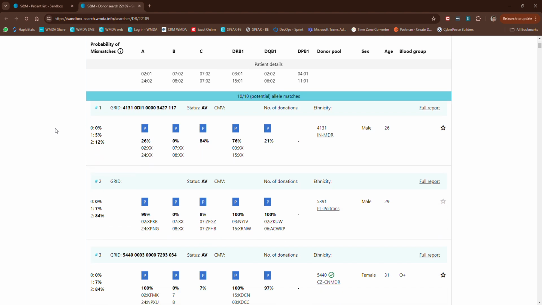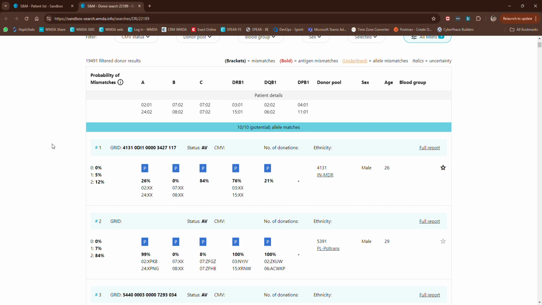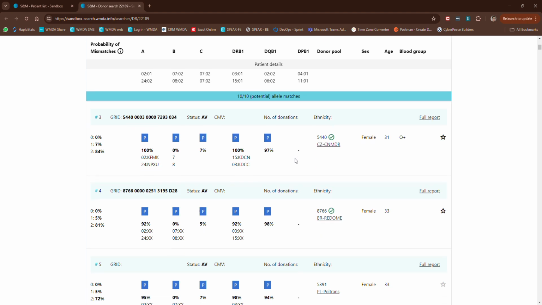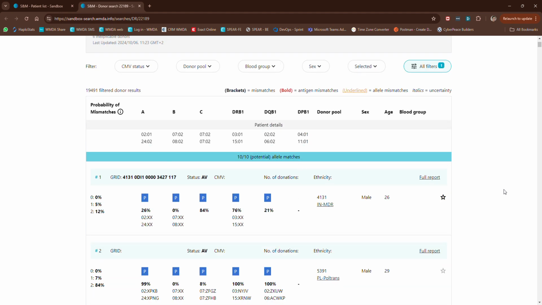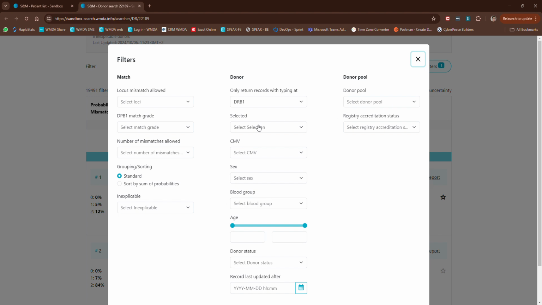Here you can see that at the top we will rank the donors by match probability first. So the 10 out of 10 donors will still be at the top, and you need to scroll through them to get to the 9 out of 10 donors. Unfortunately, that is quite a long way to scroll. So to get this information a little bit quicker, you can go to the filter. And instead of standard sorting, you can ask for sort by the sum of probabilities.